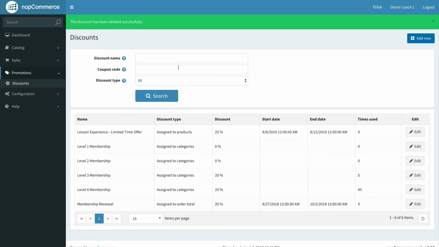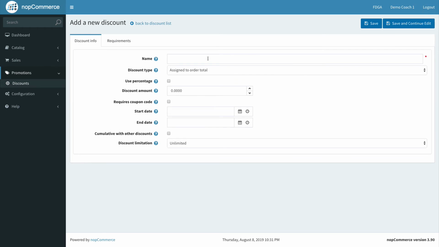So we're back now in our discount section within the store admin. And let's go ahead and add another discount code that you might want to be using within your store. So we're going to go across here to add new. And what we're going to do now is create a discount code that could be used against the total amount that is added to a basket.